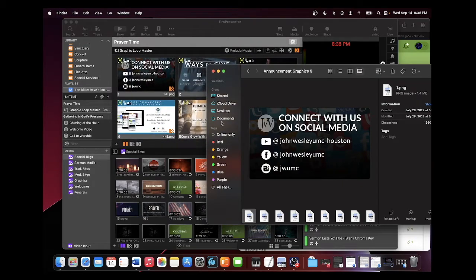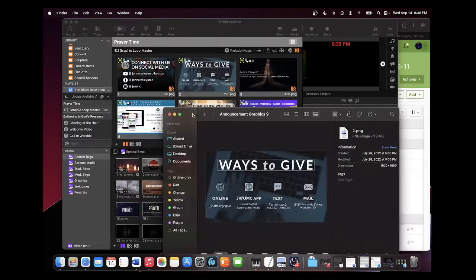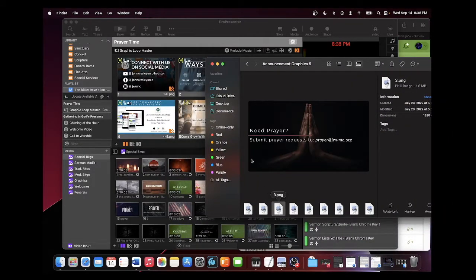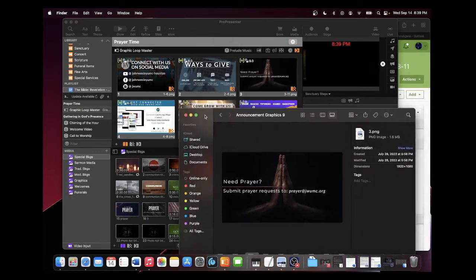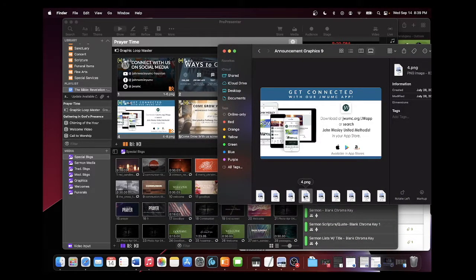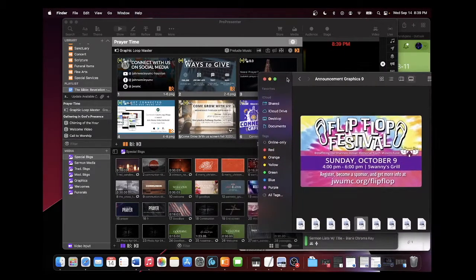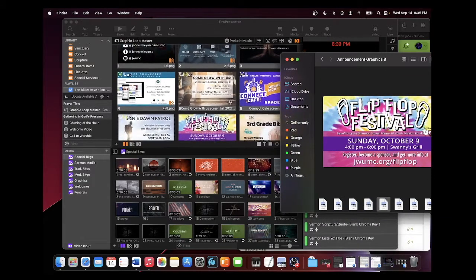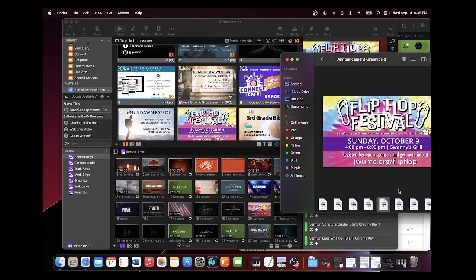So we have the Connect graphic. It hasn't changed. We have the Ways to Give graphic. It hasn't changed. Need Prayer graphic. It's the same. Let's double check that email on it. Yes, that's the same. Get Connected is the same. Flip Flop Festival, we have it, and the date's for Sunday, October 9th. And we have it, and the time is 4 to 6 p.m. Yeah, we got that one.